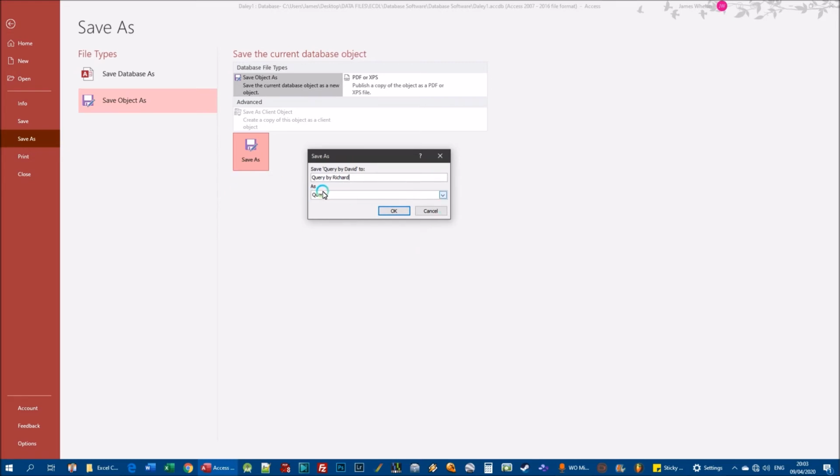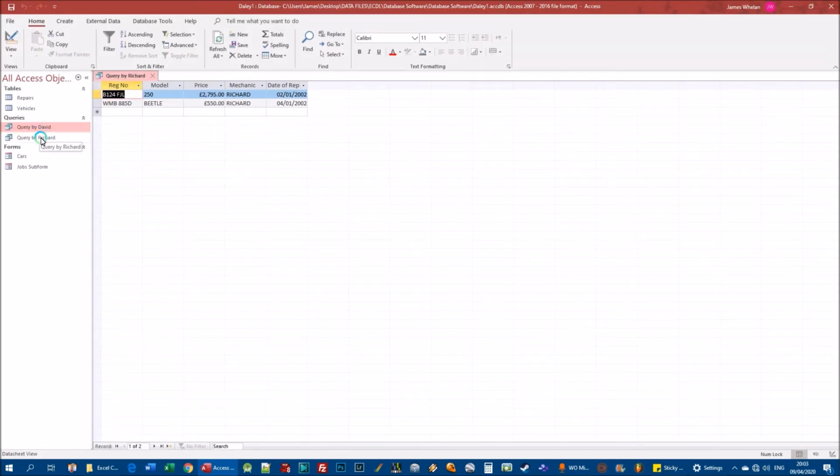And we can leave this set here. We don't need to worry about this. We're always going to save it as query. And then just click OK. Now I've got 2 queries here. I've got query by David and query by Richard. And if I double left click on query by David, the original query by David opens up. Query by Richard is still open as well.